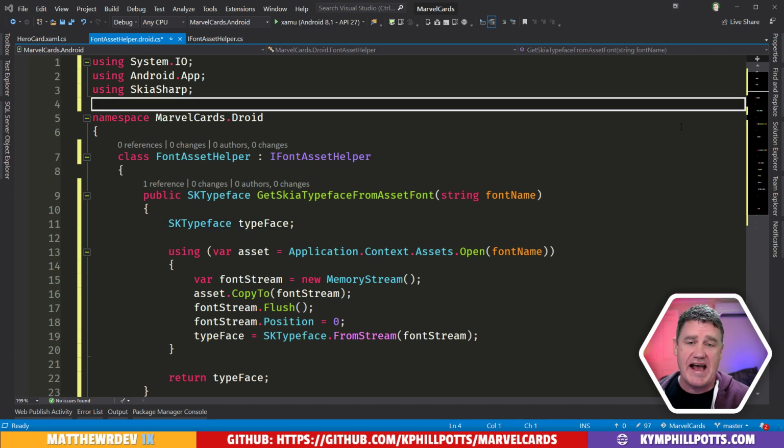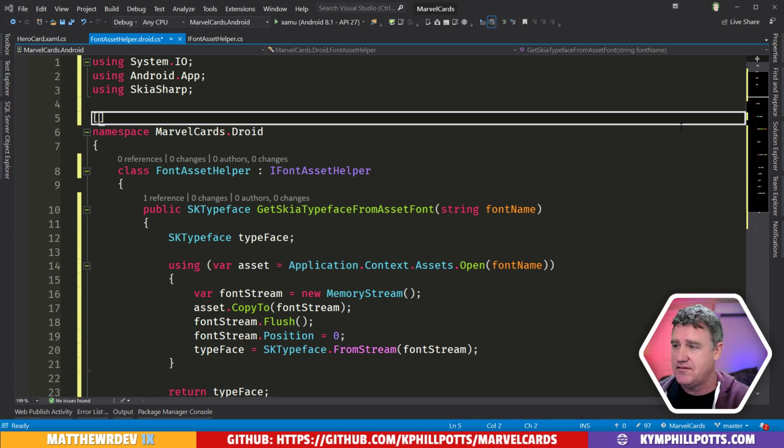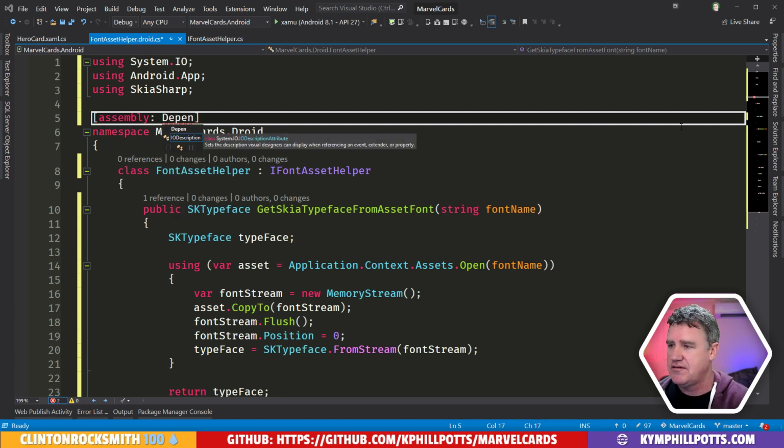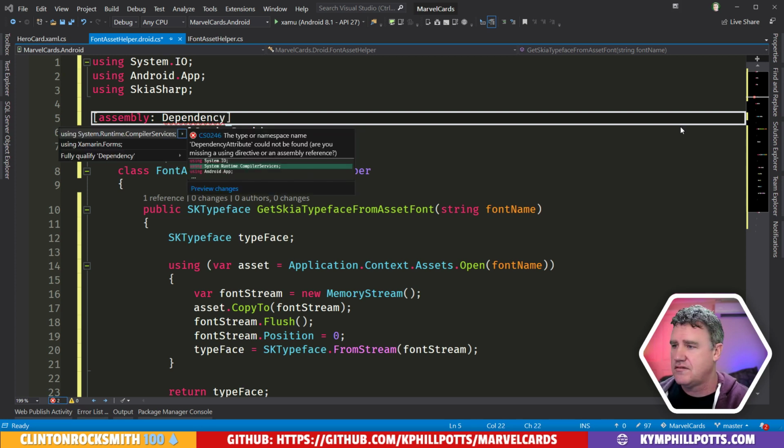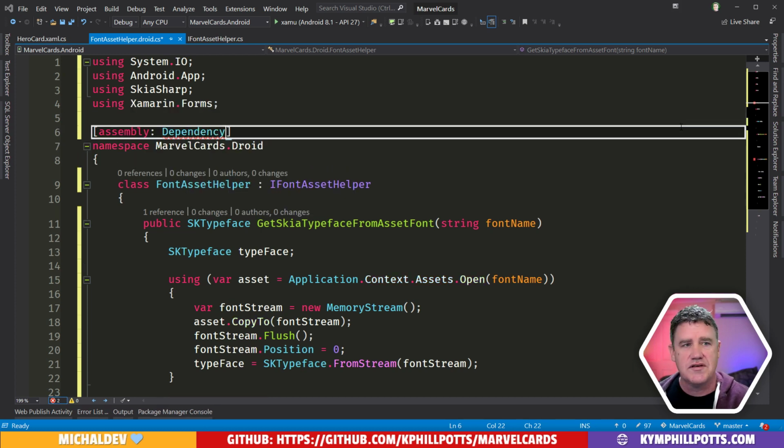And because we're going to access this through dependency, well, this is one way we're going to do it. I'm going to use dependency service because it's built in and it's pretty cool. It's nice and easy. We can say dependency Xamarin.Forms. Does this mean the SK typeface needs to be disposed? I would say yes. I think you'd probably want to dispose everything.